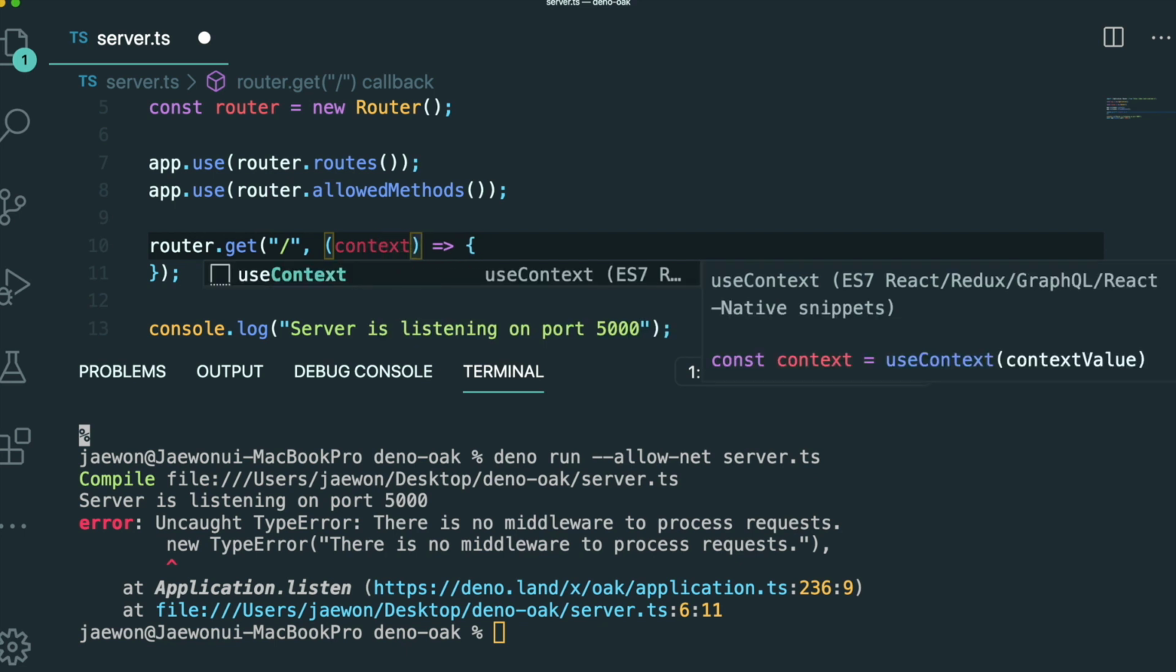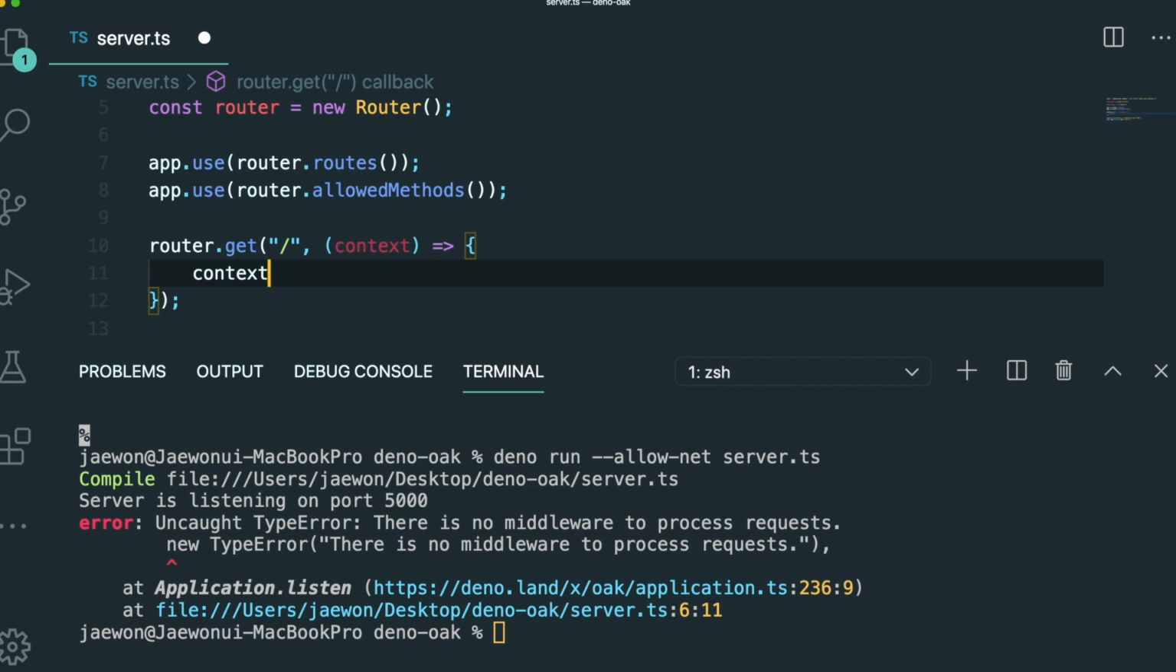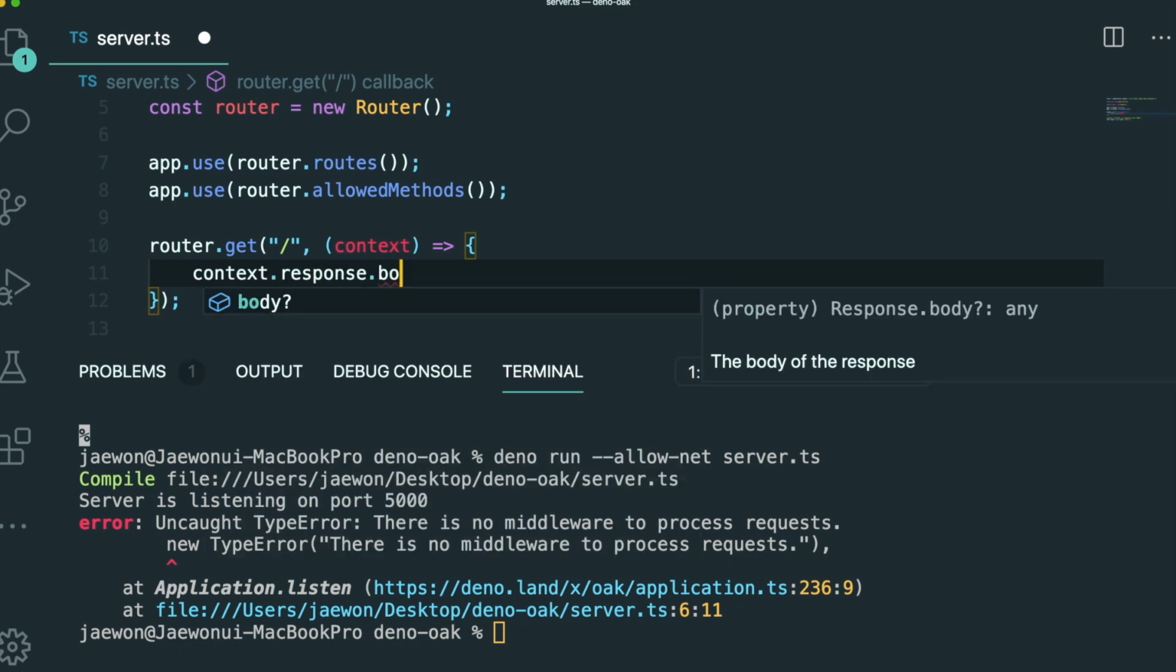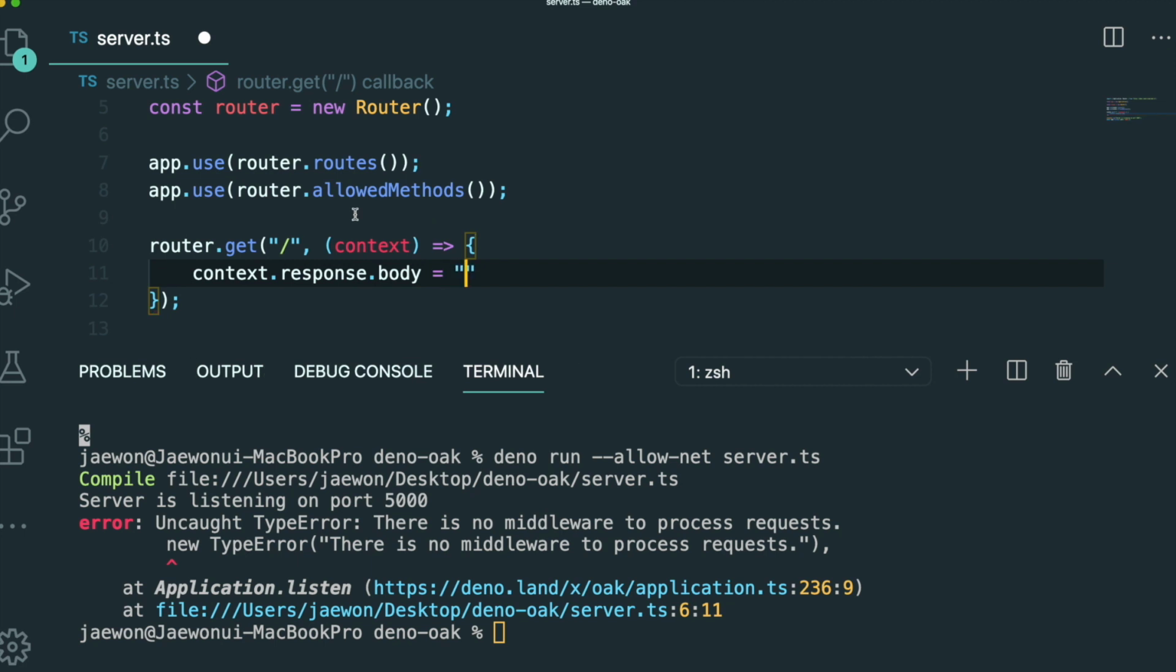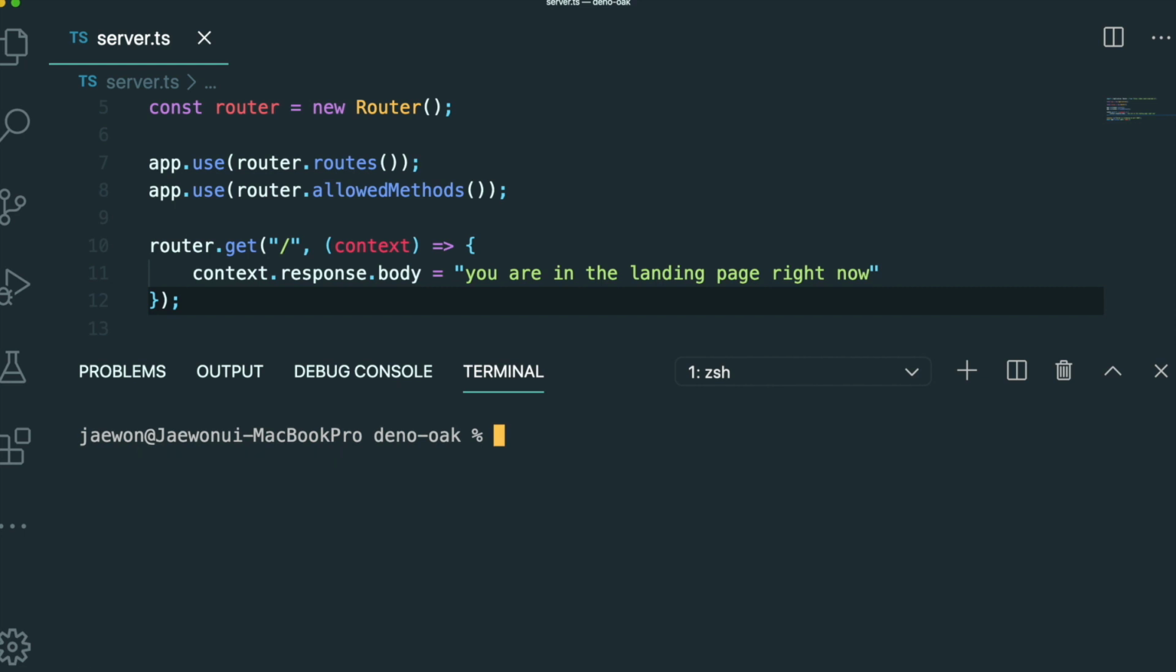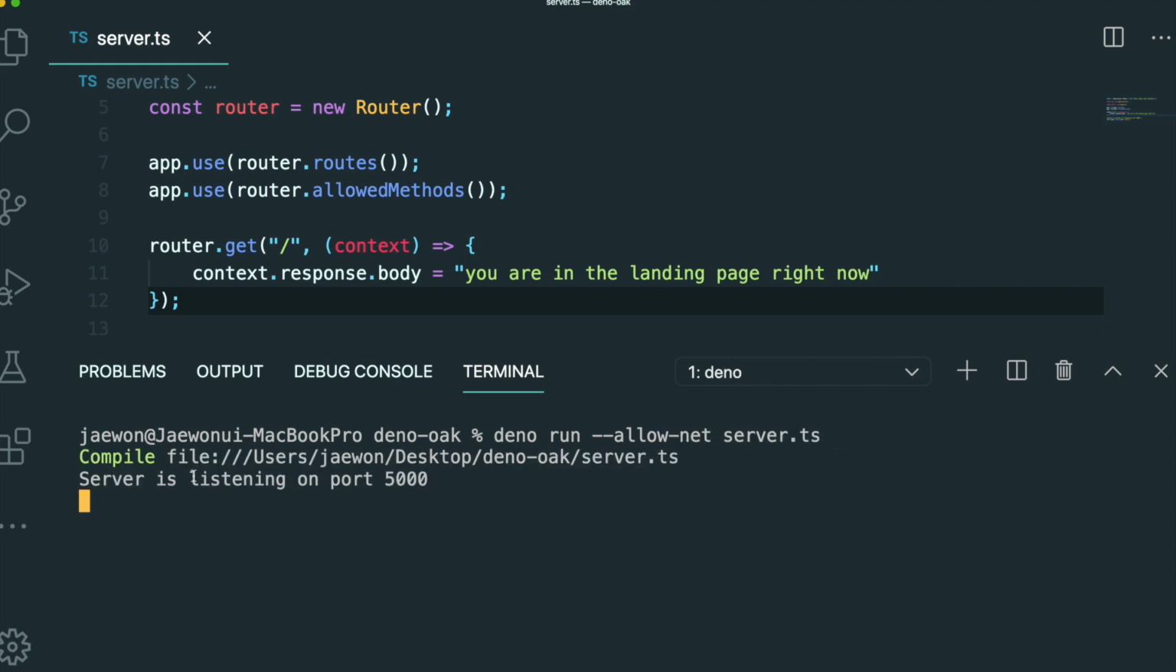So we put the context, and inside the context, we can have the response, and then we put the body. And if we come to this endpoint, we say you are in the landing page right now. So I'm just going to save this one, and then now I will run this file again. So type deno run --allow-net server.ts. So now we don't get any error, and it says server is listening on port 5000. So we go to port 5000.